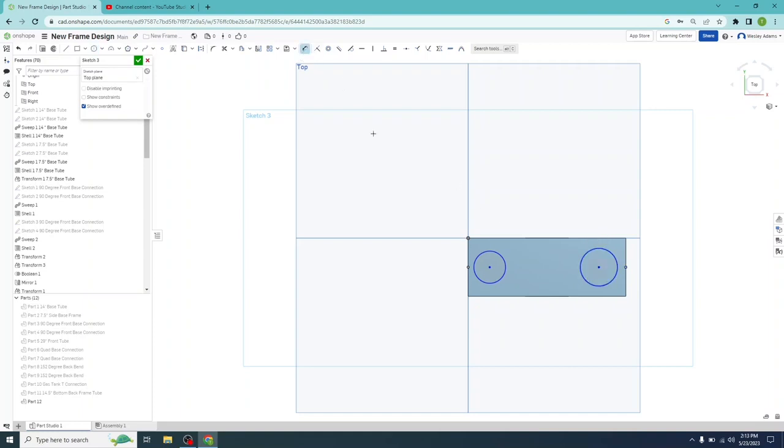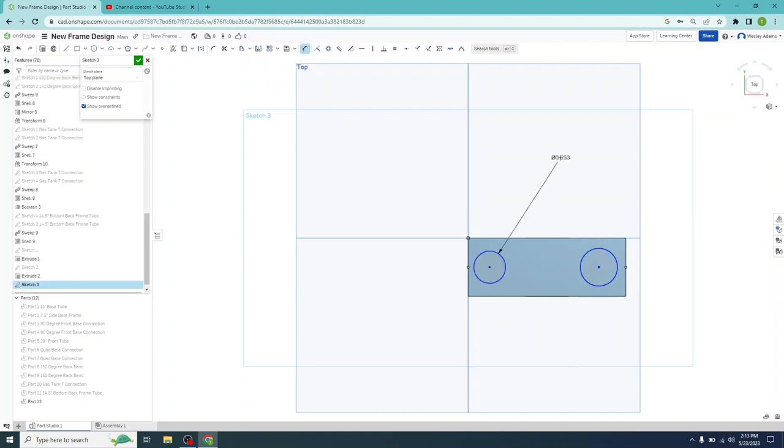Alright, let's go up here to the dimension tool, and let's make that one 0.53. We'll make this one 0.53 because we've got to run half-inch tubing, so we want to make sure if we get some shrinkage that it'll still be able to run through. Alright, that's good. So I hit enter. Oops, there we go. A little bit of a delay.